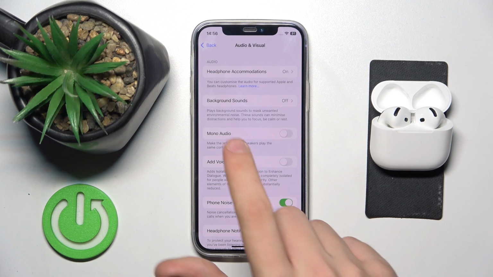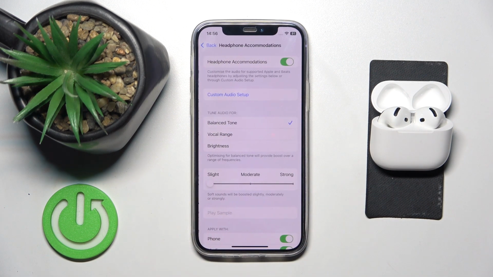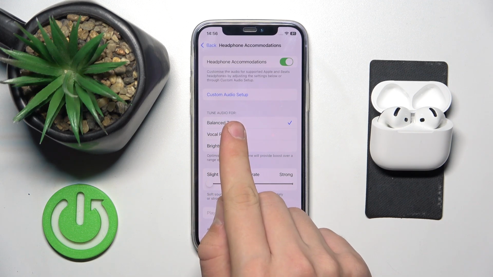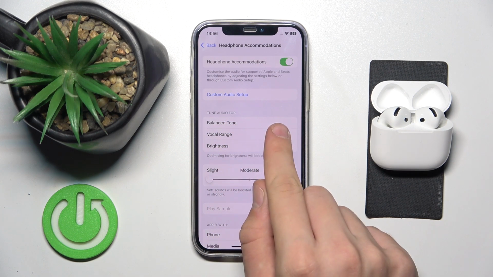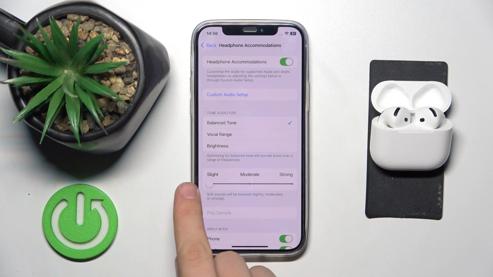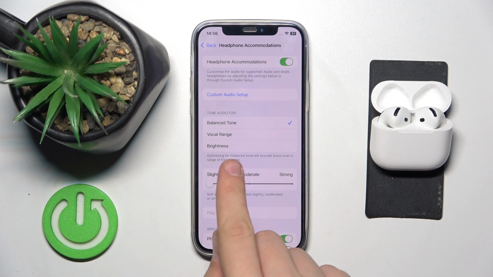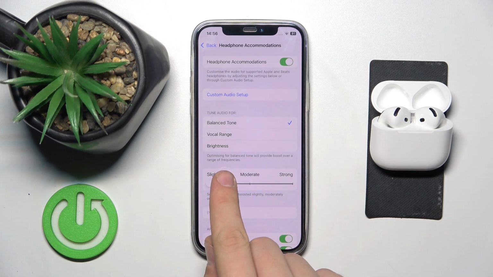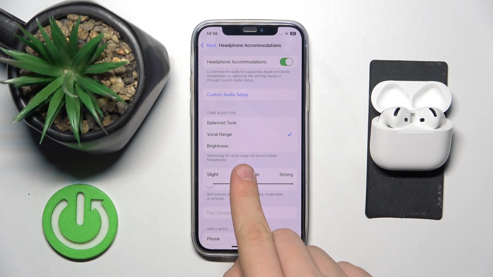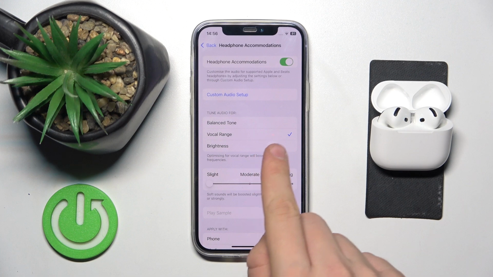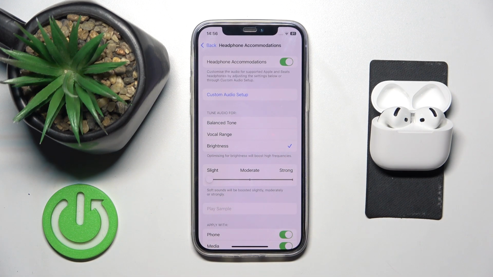Now as you can see, our headphone accommodations are on. We have to click on it and now we can choose Tune Audio for balance tone, vocal range or brightness. Optimizing for balance tone will provide a boost over a range of frequencies. Vocal range optimizing for low vocal range will boost middle frequencies and brightness will boost high frequencies.